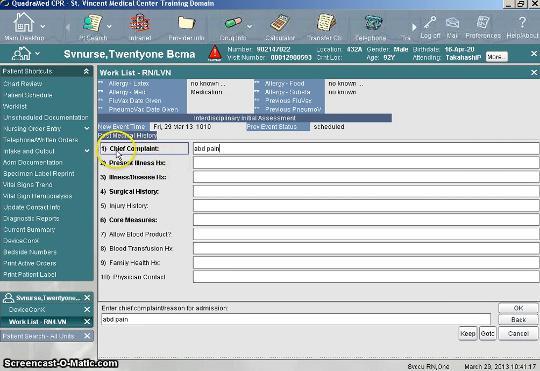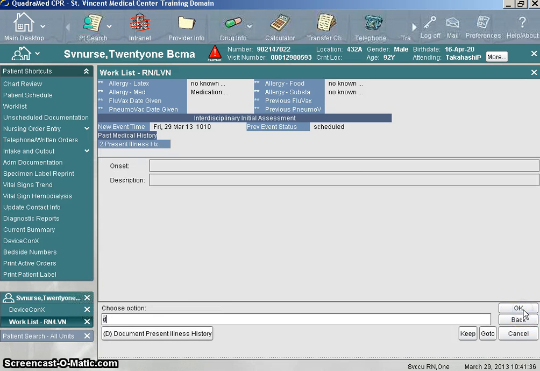You'll notice that in this first section it's bolded. Anything that is bolded, which are numbers 1, 2, 3, 4, and 6, must be documented to the computer system. Anything that is not bolded, we recommend that you document those items, but are not mandated. We're going to go ahead and press OK that we did the chief complaint.